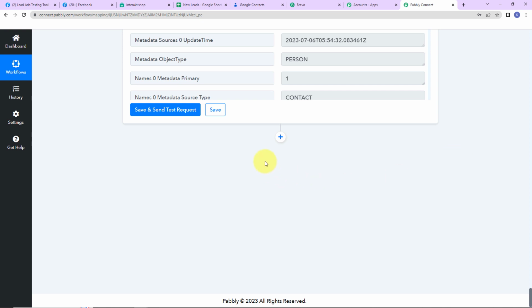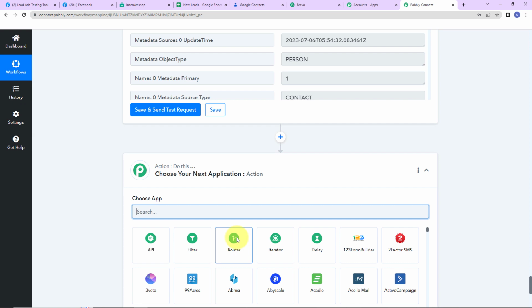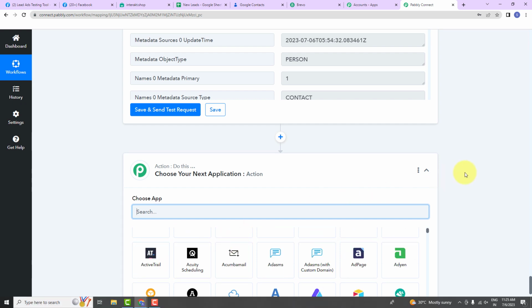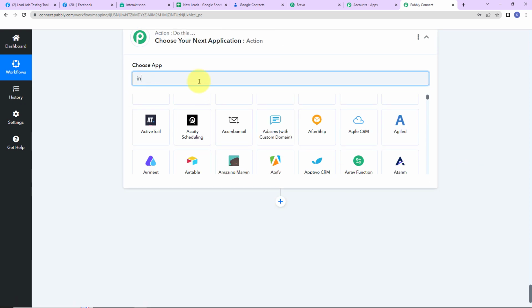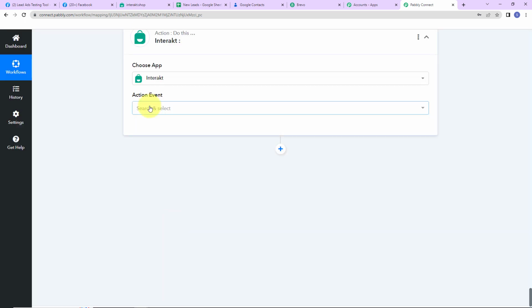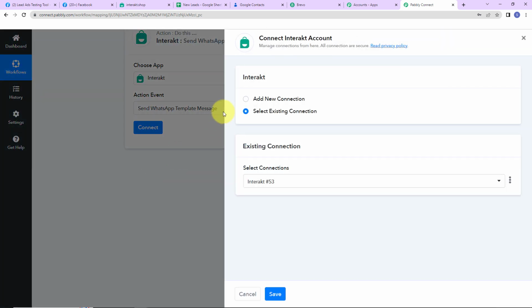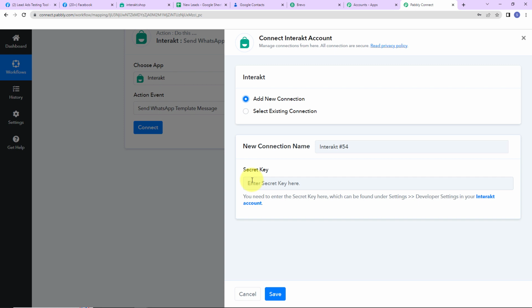And here my next action step, I want to send a WhatsApp message to the person. So here I'm going to use the application Interact to send WhatsApp messages. And the action event here will be to send WhatsApp template message. Let's click on connect. Okay, so here Pabbly Connect wants to connect itself with the Interact account. Let's select add new connection, and to set up this connection we need the secret key. I already have logged into my Interact account.